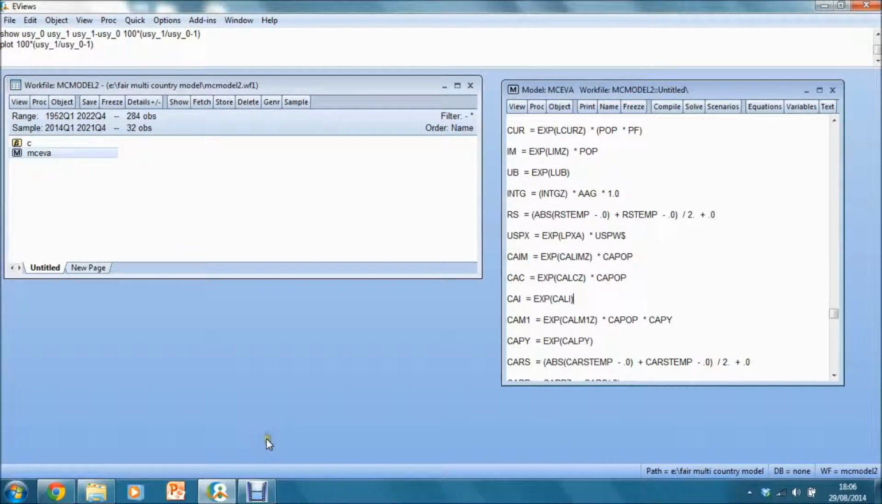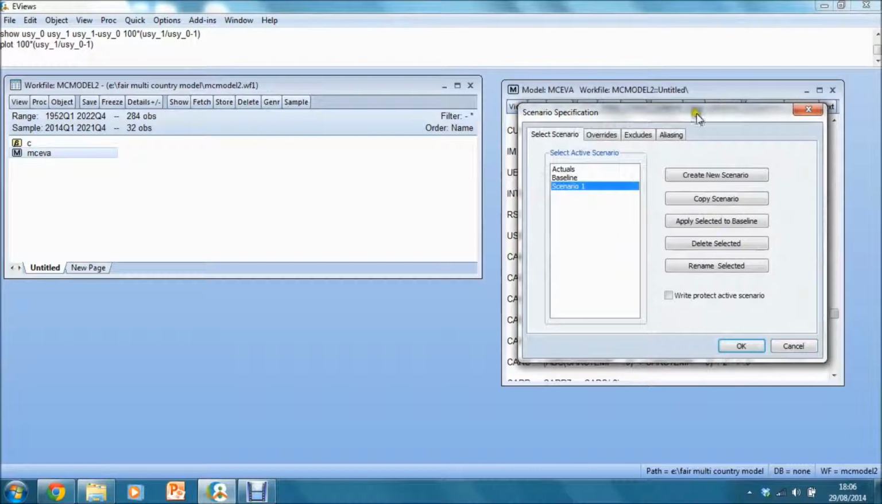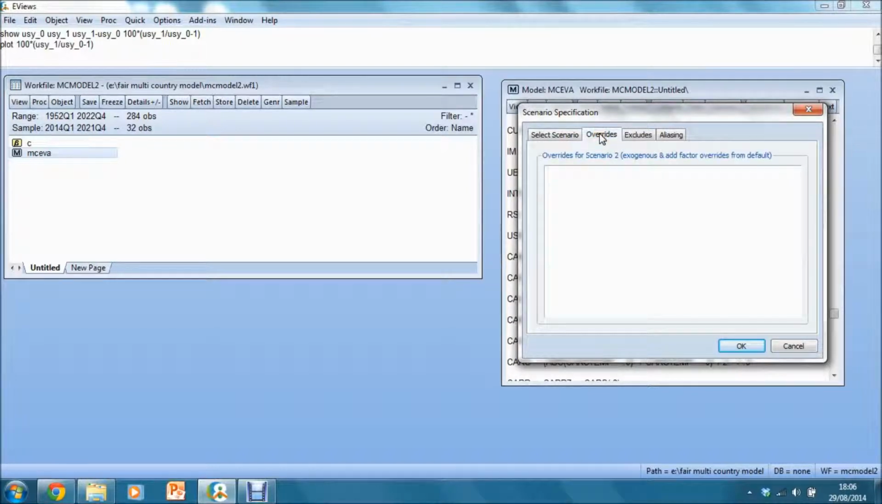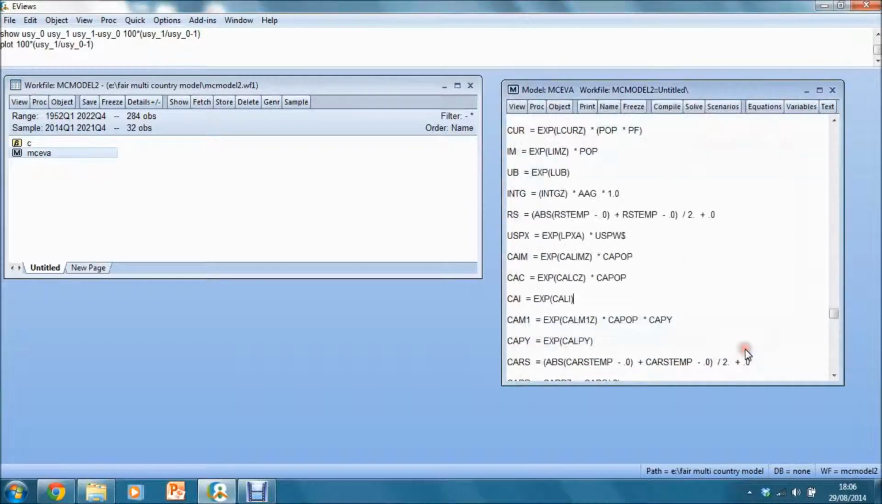Well, the first stage is we need to create a new scenario in which we override the short-term interest rate. So I'm going to click on Scenarios here and then create new scenario. That will be scenario 2 by default, and then under overrides I'm going to override RS, the short-term interest rate. Now the problem is, as we said earlier, the short-term interest rate is in fact an endogenous variable here.